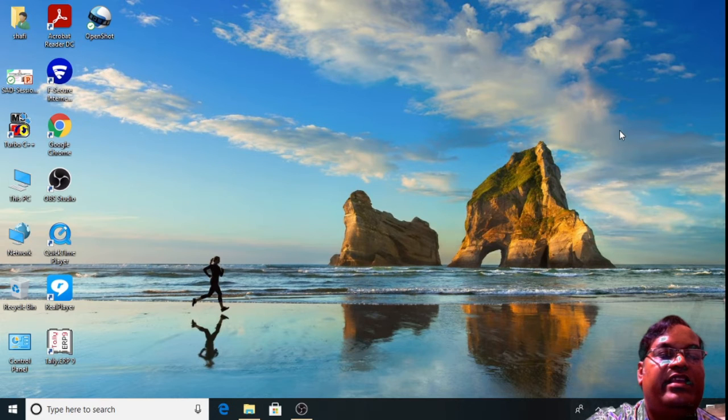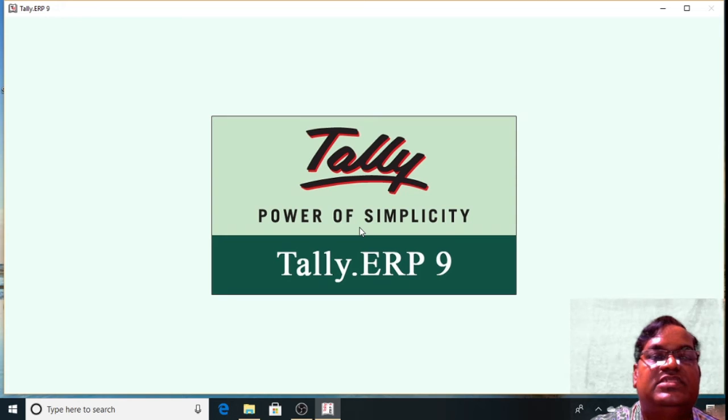To start your Tally, you need to double click on the Tally ERP9 icon from the desktop. So here is the icon, just double click. It is going to show the first welcome screen. So this is the Power of Simplicity, Tally.ERP9. It's the welcome screen for Tally.